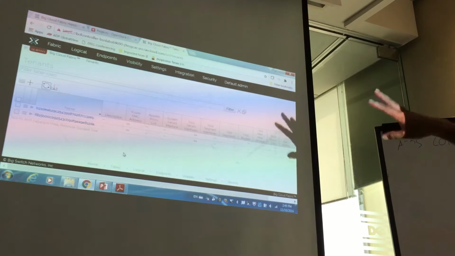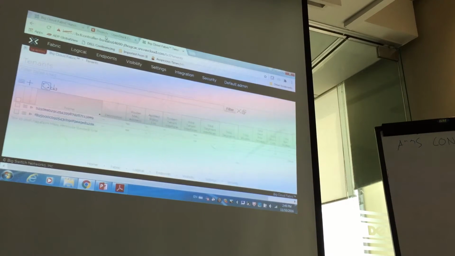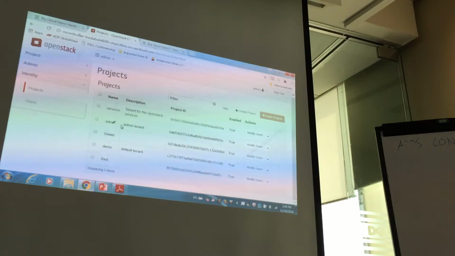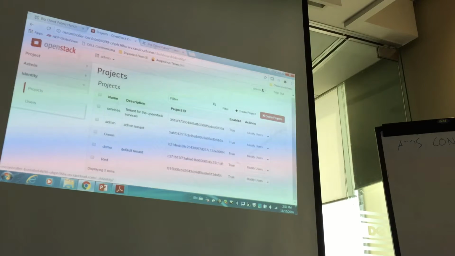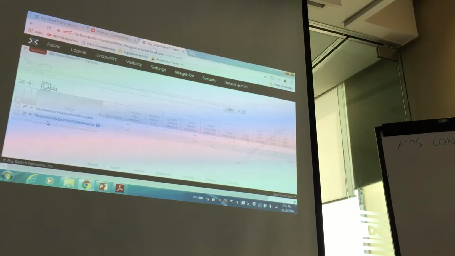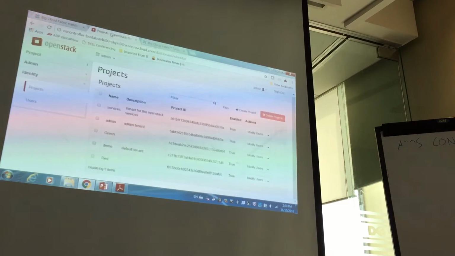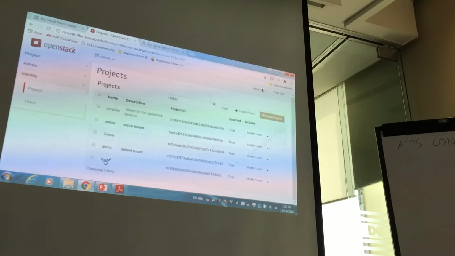So now we got the two projects here, right? So now I'll add some more. The project is what tenant here, right? What I created as a project is created here. The name is project ID, green and red. So what now I'm going to create three networks in red project.